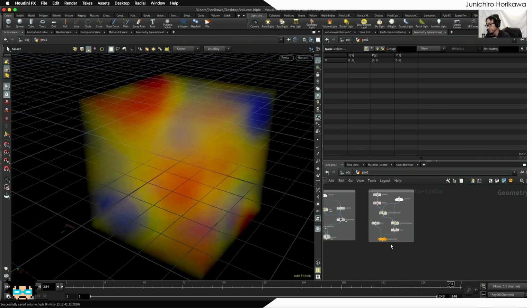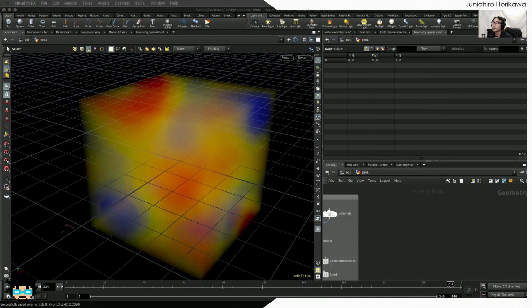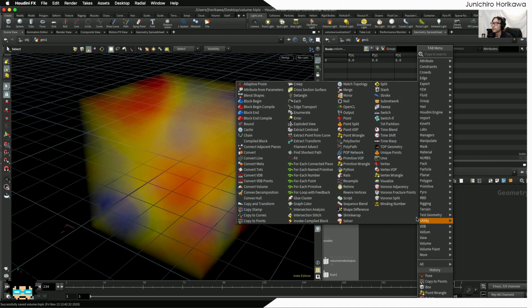Sometimes the volume gives you unexpected errors because you were not aware what kind of values are stored inside each voxel. So what I want to show you here is how you can debug the values stored in each voxel by seeing the exact value stored in each voxel. To do that, let me first create some initial values using the volume node. Okay, so I'm going to create a volume node again.